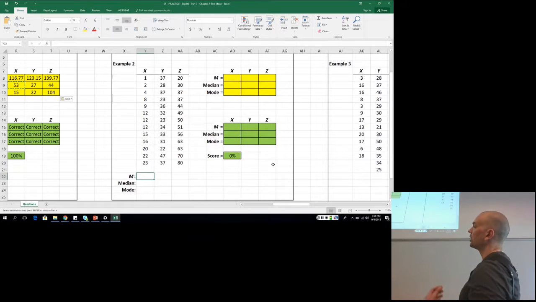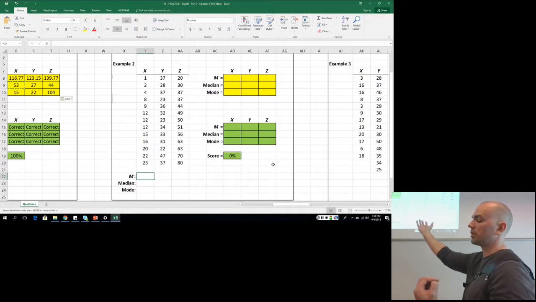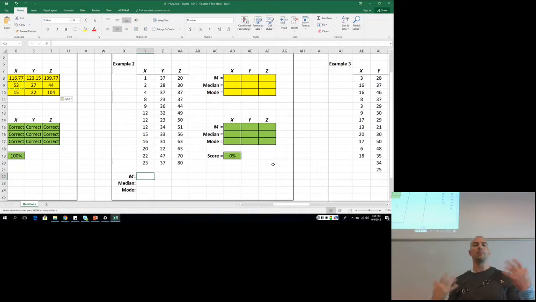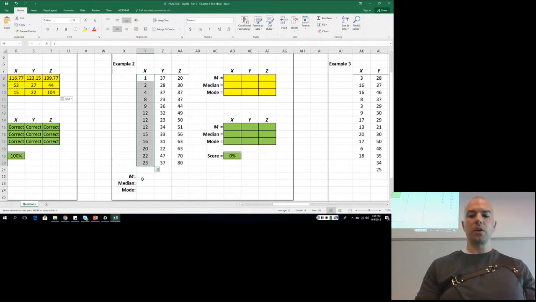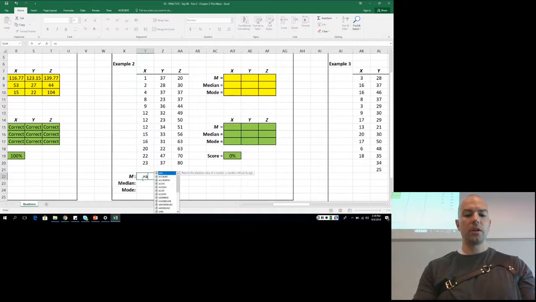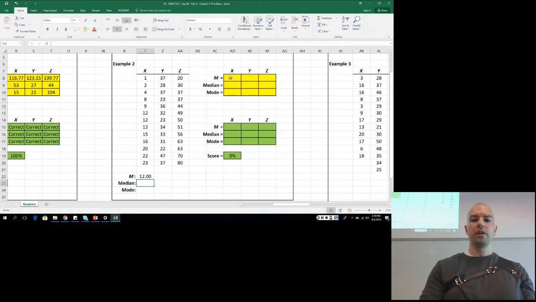So we're going to do the X scores first, and we're going to say, all right, we want the mean for these new X scores, right? We have these new scores here. We want the mean. So we're going to go back in here, equals average, open parentheses, highlight those scores, close your parentheses. We got a mean of 12. Pop that up into our answer cell. Yay, we got that correct.